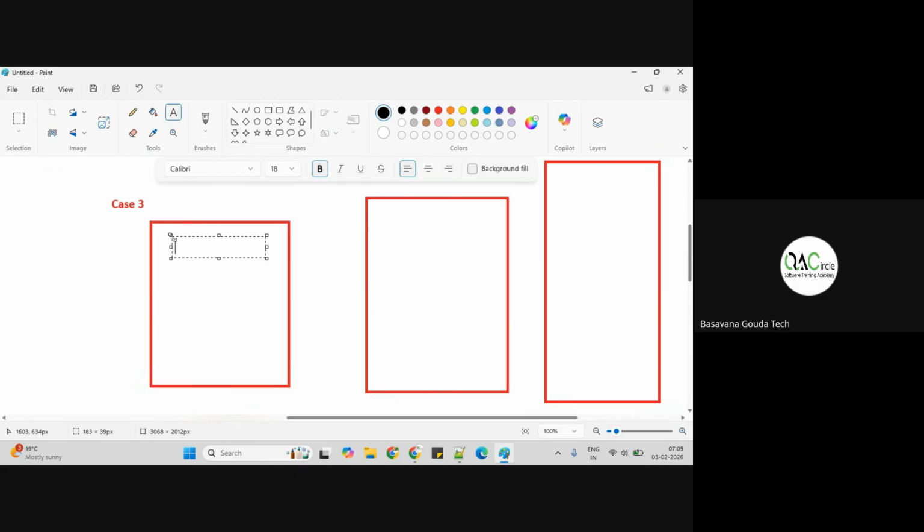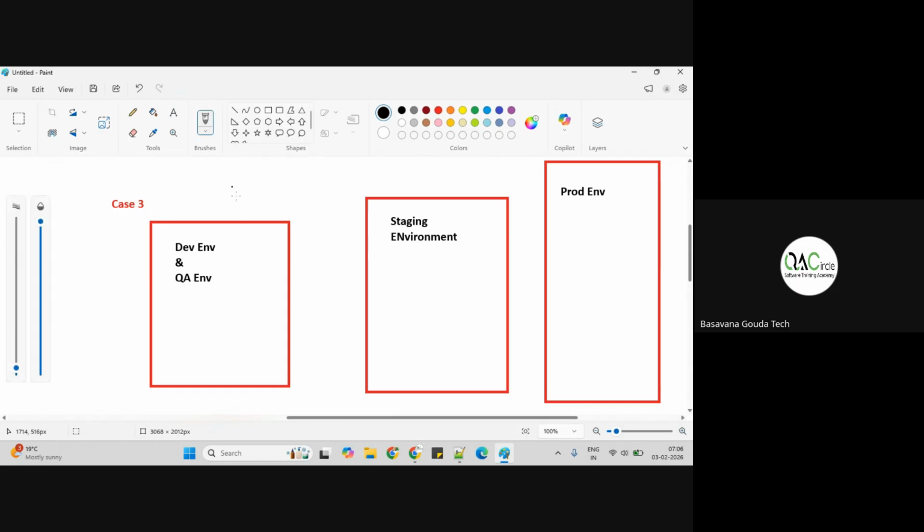Means a developer will be pushing the changes here only, and we are also testing the changes here only, in the same environment, both dev and QA. QA environment, in one environment to save the time. And then here, staging environment. And then this is the prod environment. Okay, now look at here. So developer and tester both are working in the same environment.